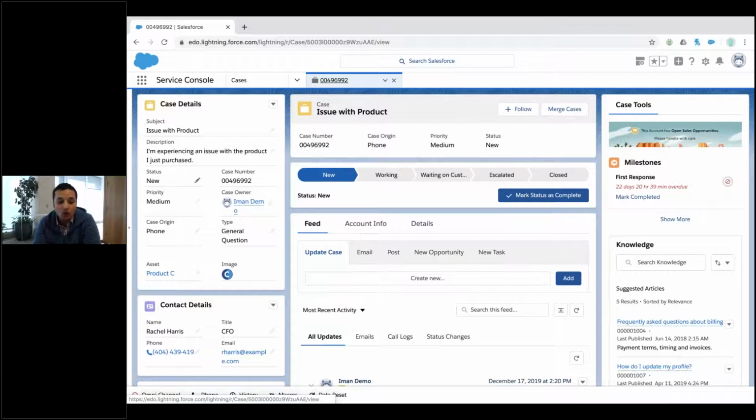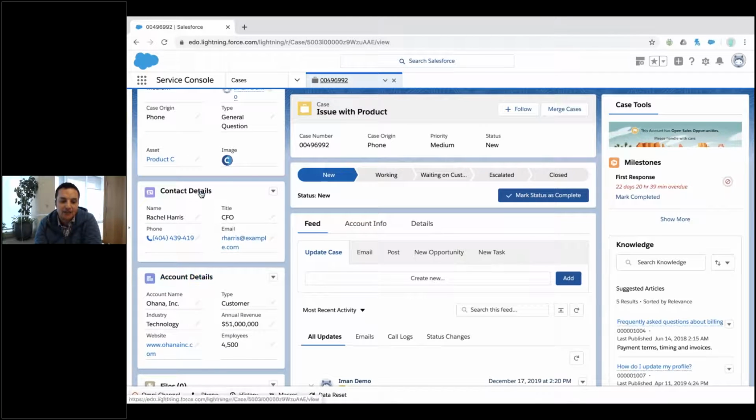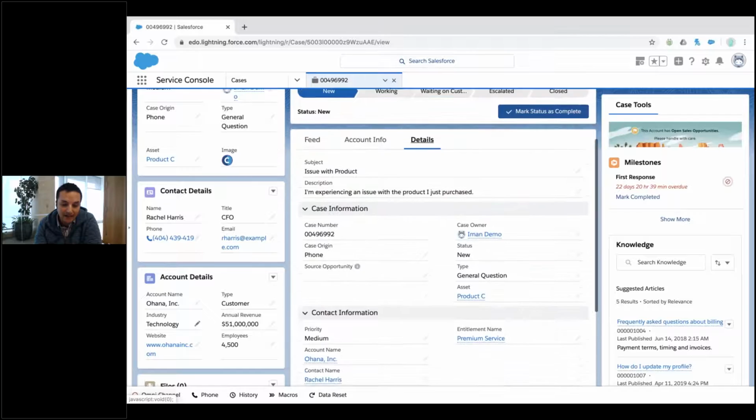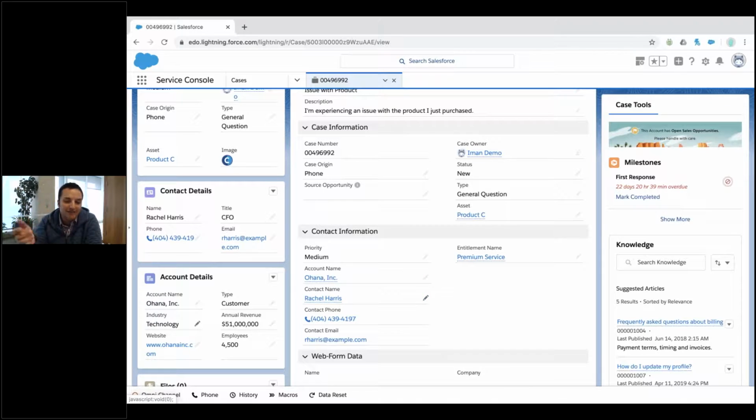So you could do that, or you could do something like this, where you have the account details and the contact details displayed right next to a record. It's more than just a field, and they're editable right here as well, which is kind of nice. But your call. If you just want to see fields, like the contact's phone number, for example, or the account address, those could be formula fields.